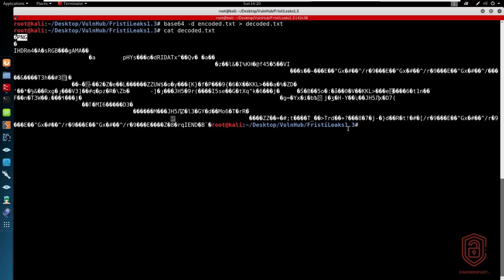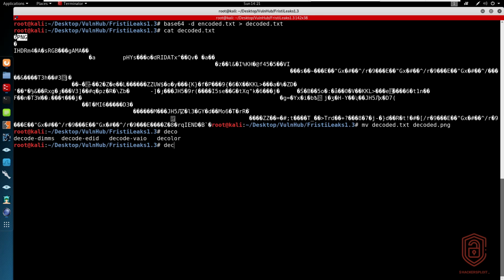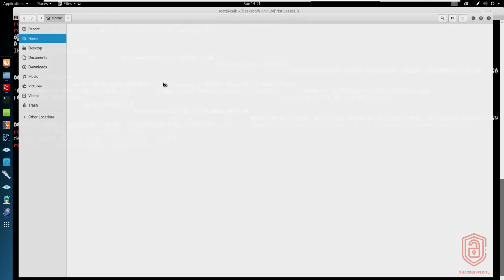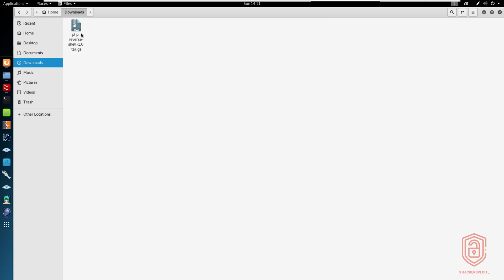So you can see that there isn't much information that makes sense here, and that's primarily because this is a PNG file. So let's actually change this file from txt to PNG. So decoded.png, and I'm going to hit enter, and let's see if we can actually access this file. So decoded.png. So if we try and view this PNG file, so we're actually on my desktop, VulnHub, FristiLeaks, decoded.png.